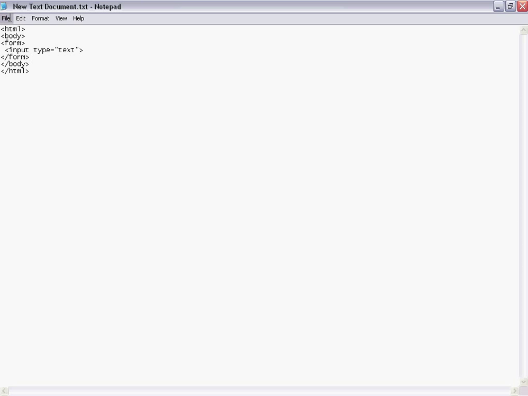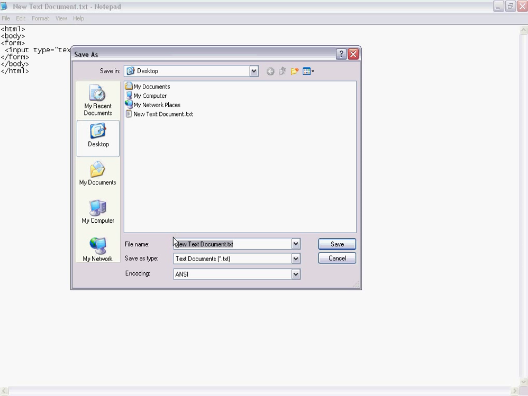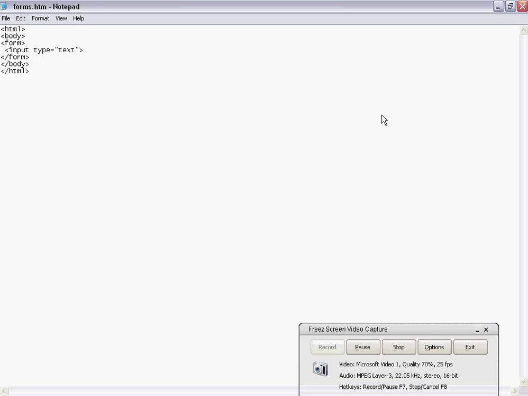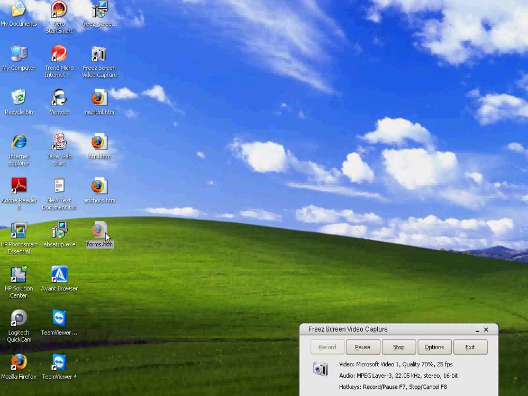I'll save this as whatever you want. I'm going to put forms.html. And as you're about to see, this did in fact create a text box.